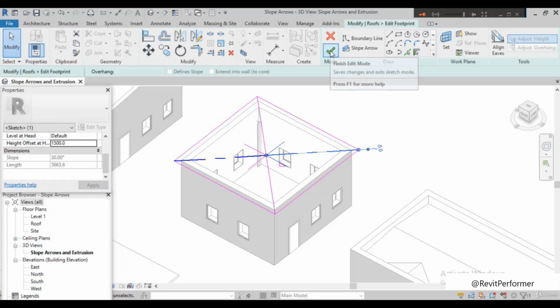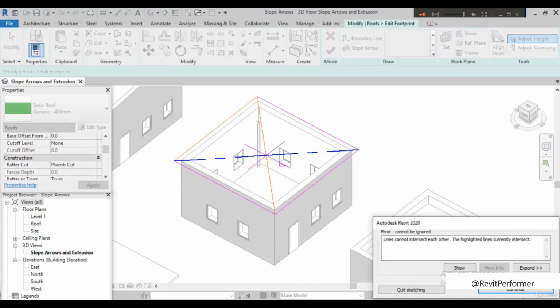And then when I go to Finish Edit Mode, you can see there is one warning here. It says that lines cannot intersect each other. I showed you already that this line should be deleted, because the highlighted line is currently intersecting.